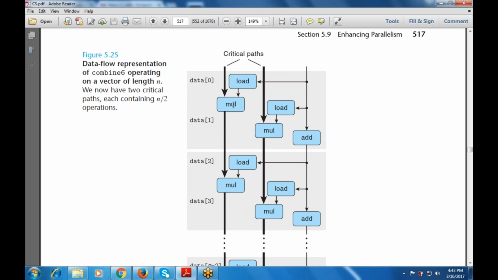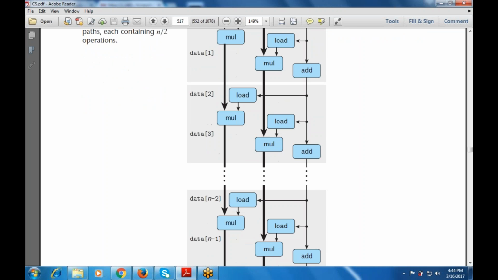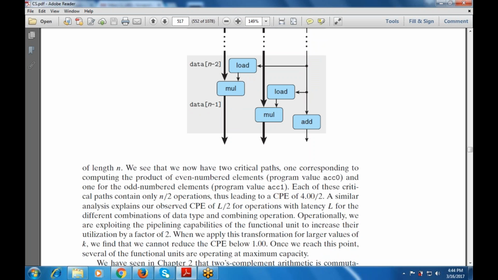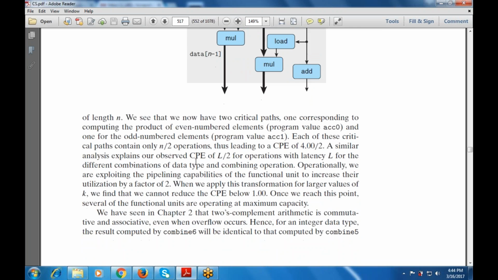Then data 0, data 1, load, mul, add. Then data 2, data 3, again these are the 4 elements of the array that is used. The array size is 4, going from 0 to 3. Then data n minus 2 and n minus 1. So this is going on till n minus 2 and n minus 1. And the CPE performance is 4.00 divided by 2, that is L by 2.